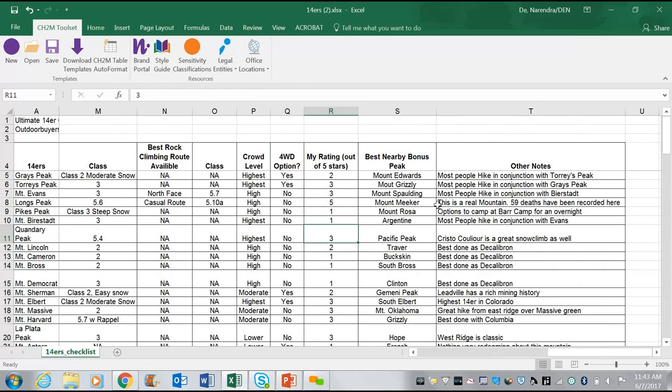And then what I think is the most important is my overall rating. So this goes from 1 to 5, 1 being not the best experience on a mountain, 5 being the highest. So you can sort that way.